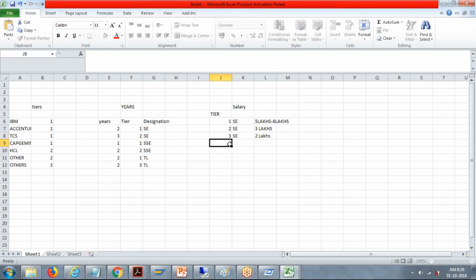Same thing: if you're a team lead at a tier one company, the salary is more than 15 lakhs, starting at 15 lakhs. Tier two team lead is 10 lakhs. So what rule set are we creating here? First, based on the tier, and second, based on the designation, the salary is provided.